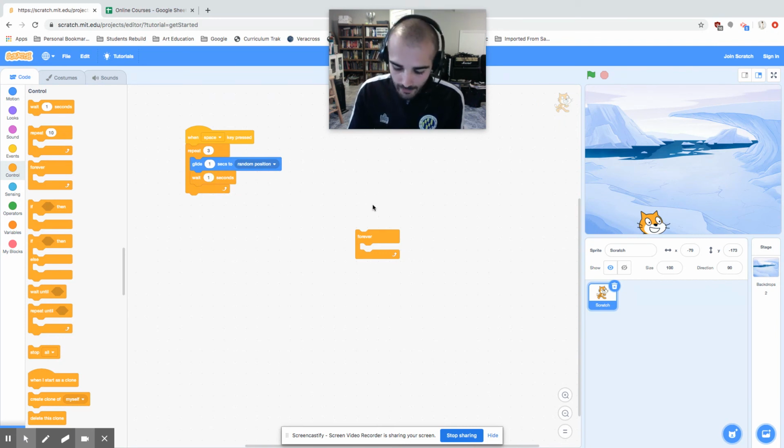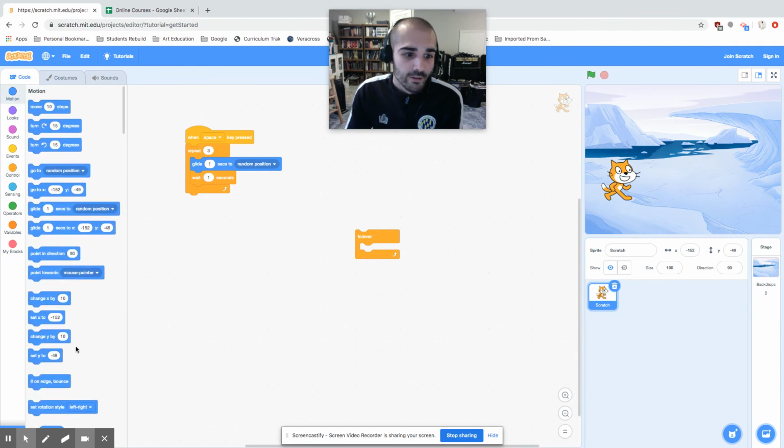In the next tutorial, we're going to talk about how to make Scratch bounce if you were to hit the edge. We're going to set his rotation style using the motion blocks. We're going to finish off some of these motion blocks here at the bottom. If on edge bounce, set rotation style, and being able to set his motion.